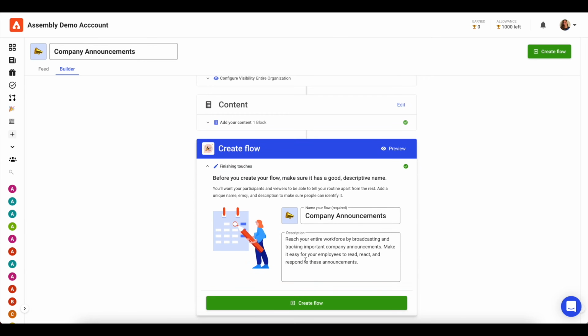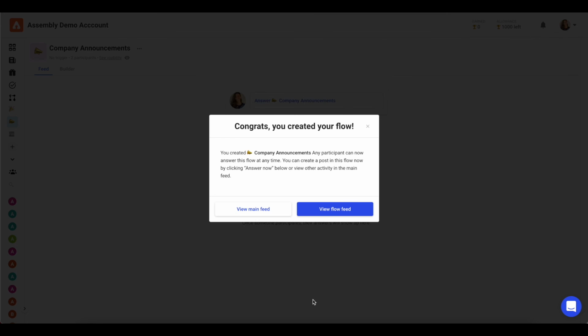Before creating your flow, you can update the description to let all of your viewers know what this flow is about. Once everything looks good, click Create Flow. Now you can start making announcements whenever you have them.